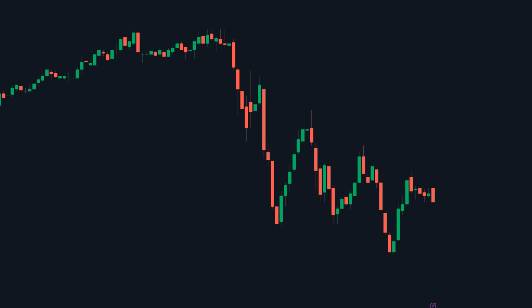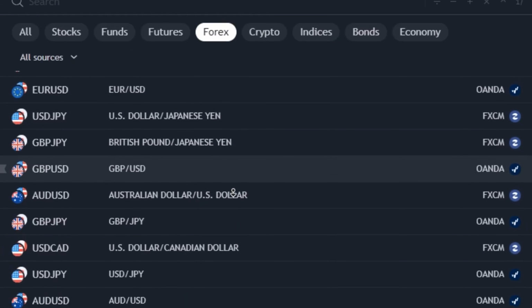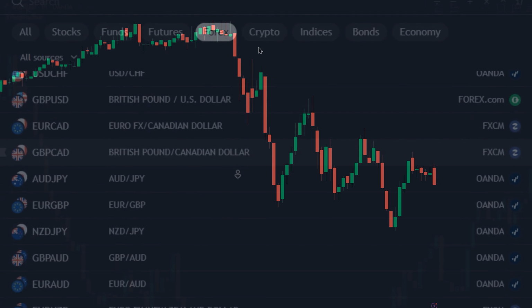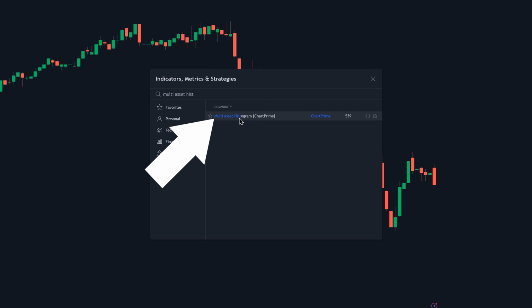Now, to add this indicator to your chart, you want to go to TradingView and then load any trading security that you like. It doesn't really matter. You can also have it in any time frame. And then open the indicator search tab and type in the name of this indicator, which is Multi-Asset Histogram, and it's going to pick this one by ChartPrime.